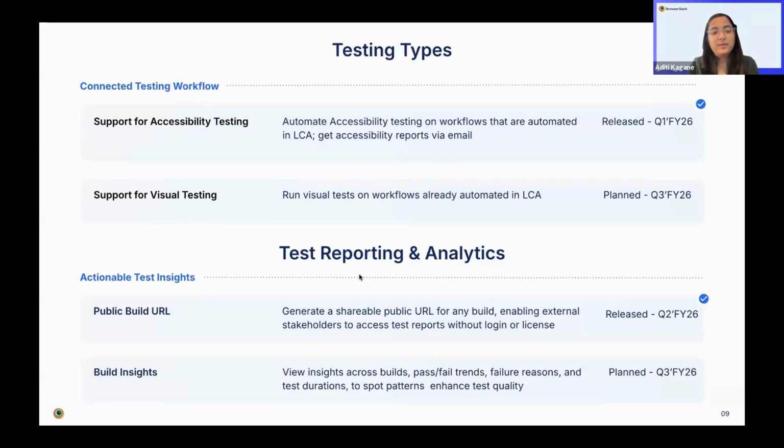We already support sharing the build's URL publicly to anyone who might not even be on your account. By build, I mean the entire build execution or the cloud execution that we saw and had the video, etc. You can share it with any stakeholder who might not have access to creating tests on low-code as well. And then we are also introducing build insights. So this will give you insights across builds, show you pass-fail trends, failure reasons, and spot patterns easily to enhance test quality.